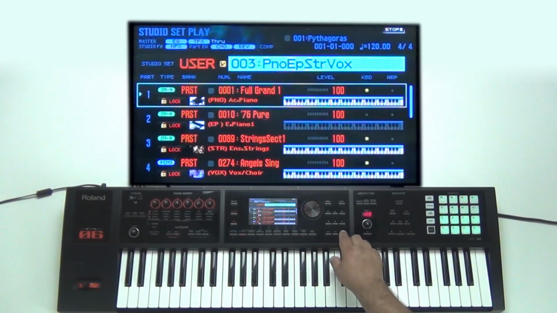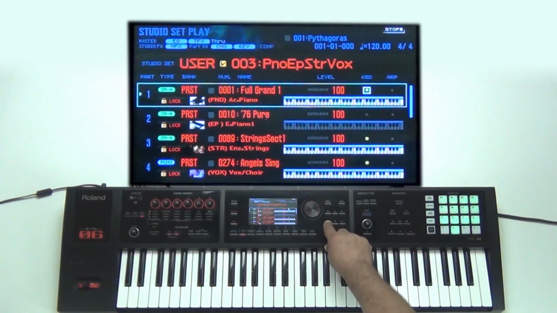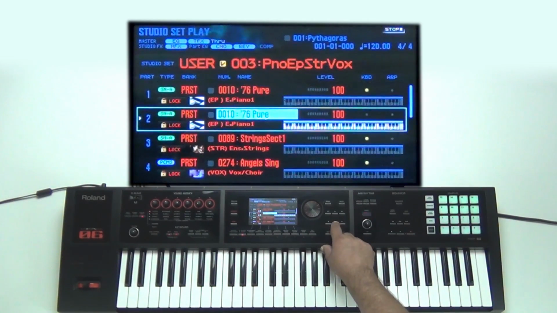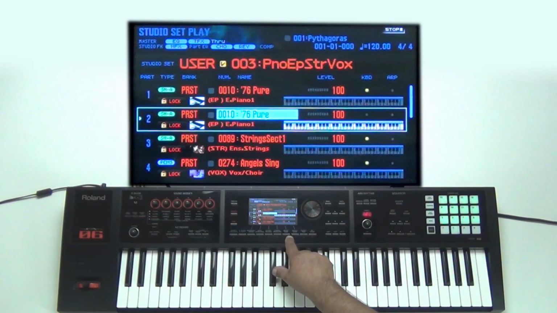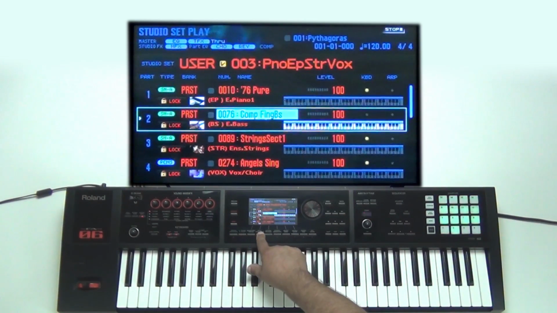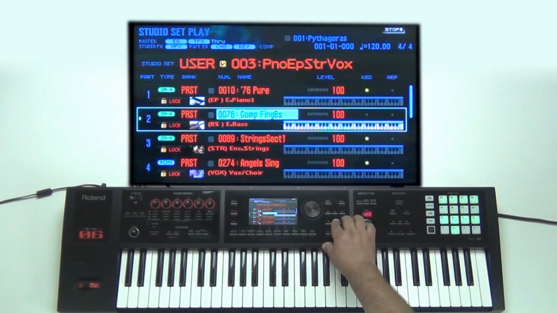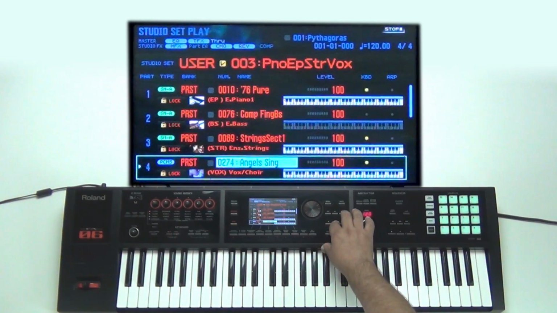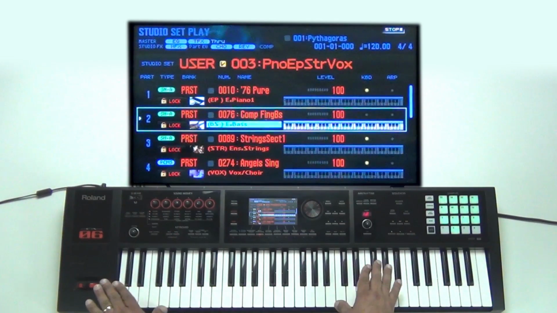Well, I'll tell you what, let's do this one a little bit differently. I'm going to use what I already kind of have up and just make a couple of quick changes. So I'll come into here and I'll say I want to put that electric piano here, and I'm going to go ahead and choose a nice bass sound right there, and there's my comp style finger bass, and I'll leave the strings and the angel sing, but this time I have to put a split point in here.